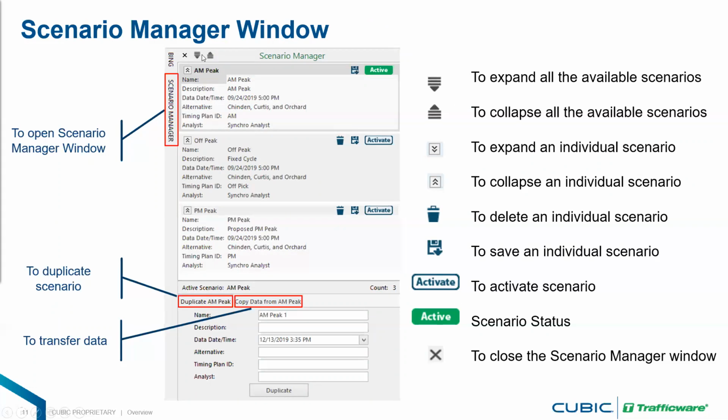Now you see that there are two different buttons here. One is Expand All, one is Collapse All. Expand All means that in this particular window, you can see I have three different scenarios, AM peak, off peak, and PM peak. Let's say I want to see all the information from all my scenarios on a single screen, right? In that case, I will click Expand All. It will expand all of my scenarios with all the descriptions.